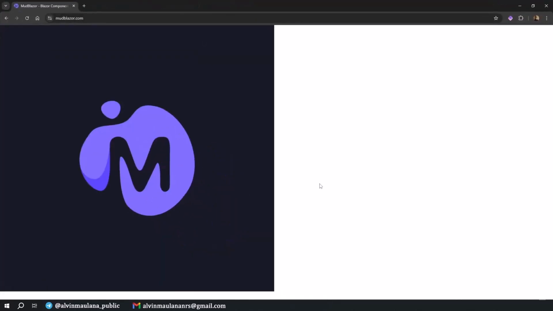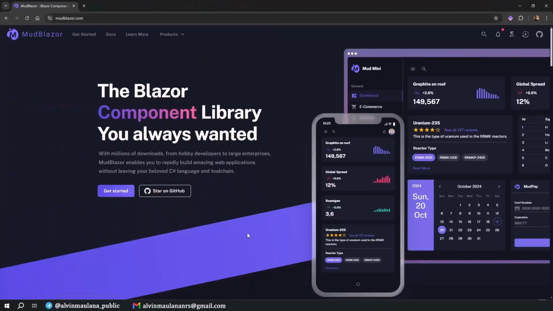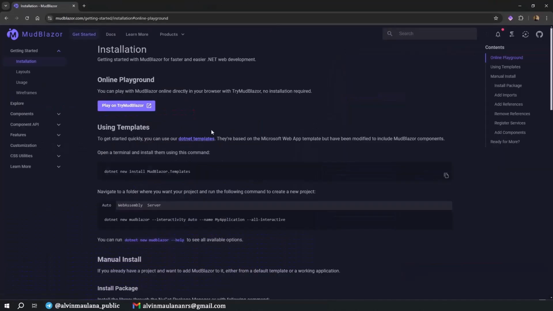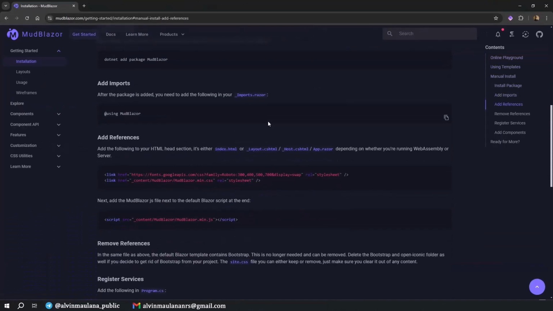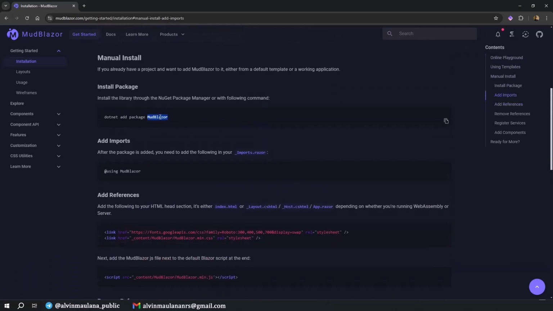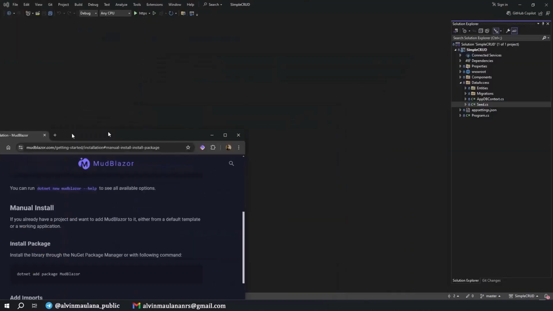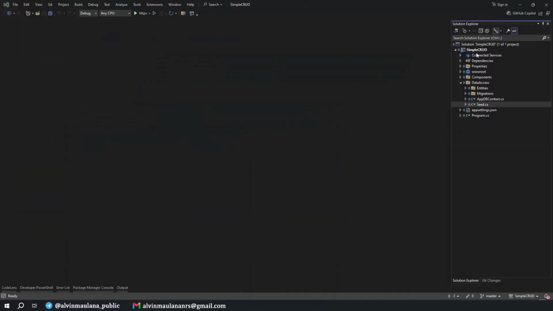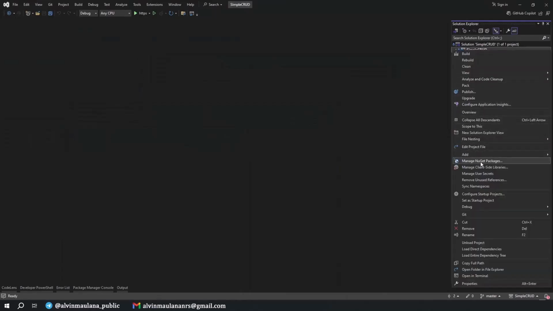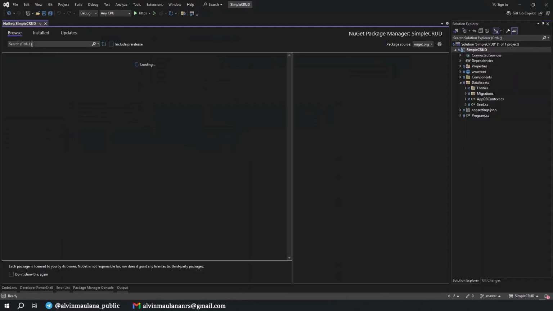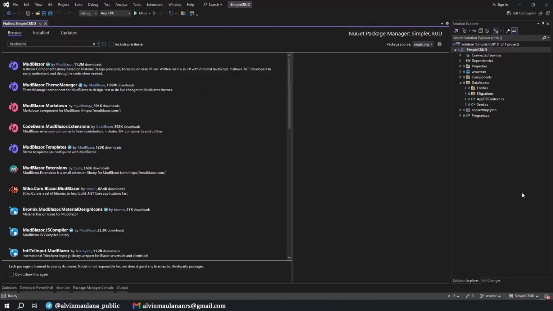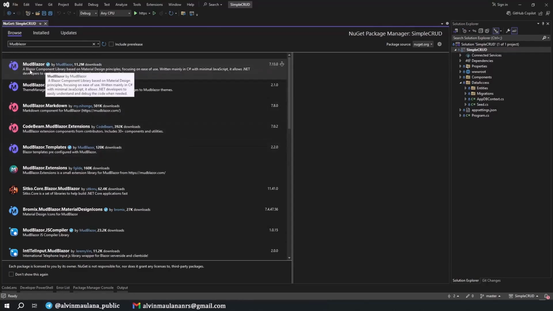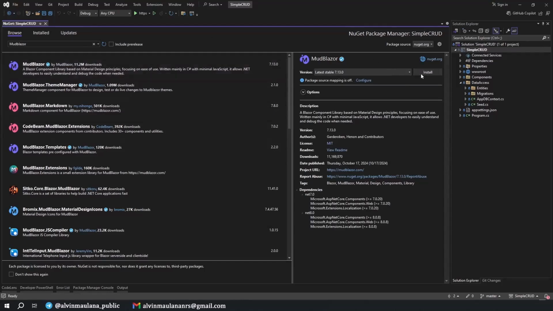And this is MudBlazor. You can go to the page mudblazor.com and we can get started here. What we need to do is install MudBlazor and then add this to the imports. Maybe let's try to do it one by one. I put here, manage the packages, and we search for MudBlazor. Okay, this one. Make sure you select the verified one and then install.